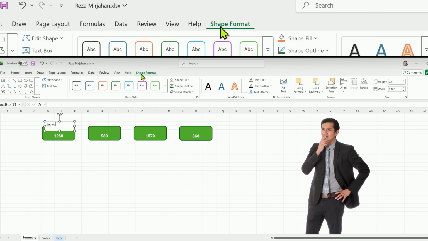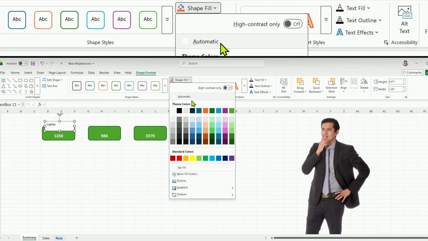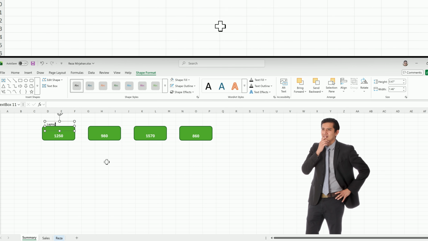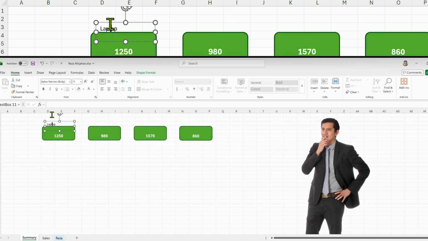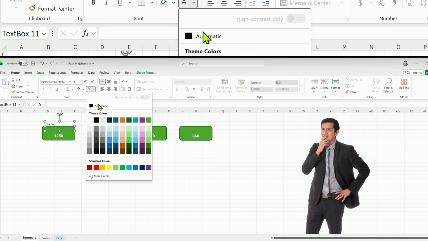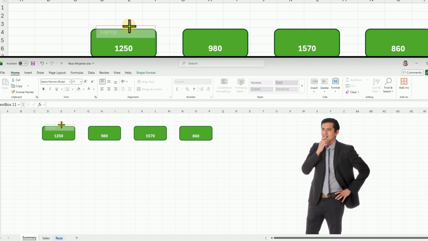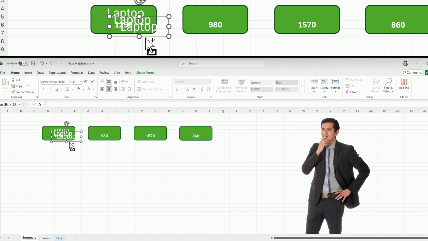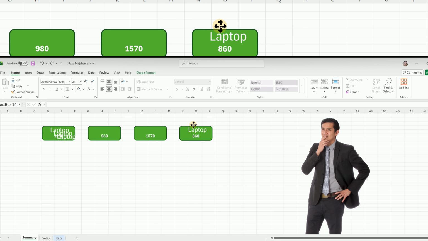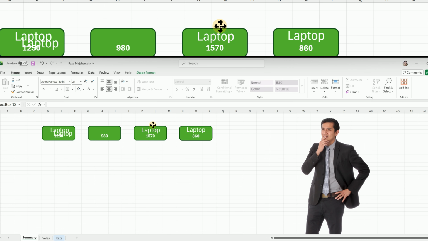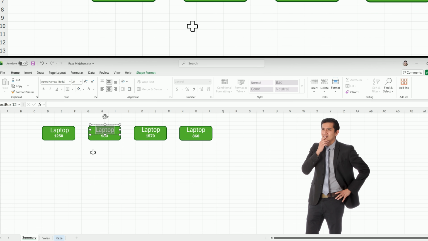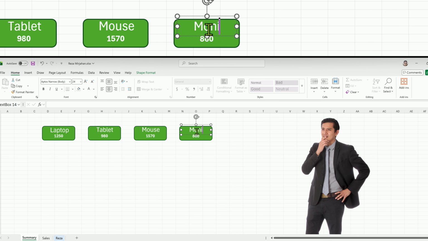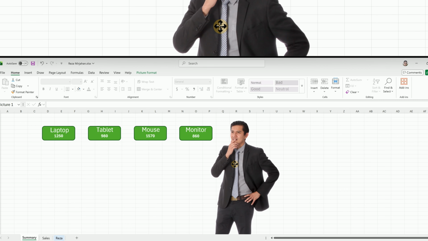With the text box selected, go to the Shape Format tab. Set the Shape Fill to No Fill and the Shape Outline to No Outline. Now it looks like floating text. Head back to the Home tab to change the font color to white and increase the size to match your design. Just like with the shapes, we don't want to redo that work 3 times. Select your formatted text box and press Ctrl-D to duplicate it. Drag the copy over the second rectangle, click inside the text, and change it to tablet. Repeat this for mouse and monitor. By combining these simple shapes, linking tools, and text boxes, you have created a polished, dynamic dashboard element.